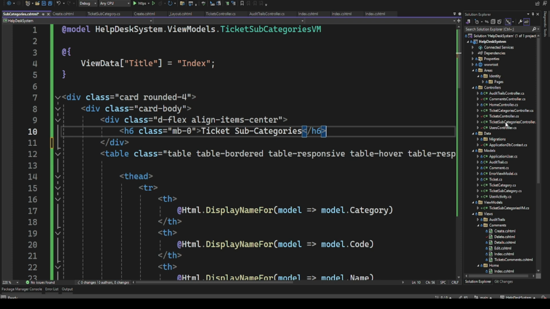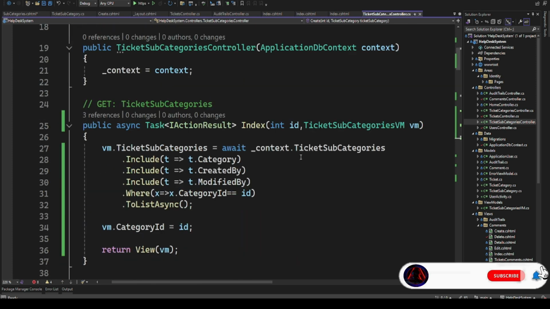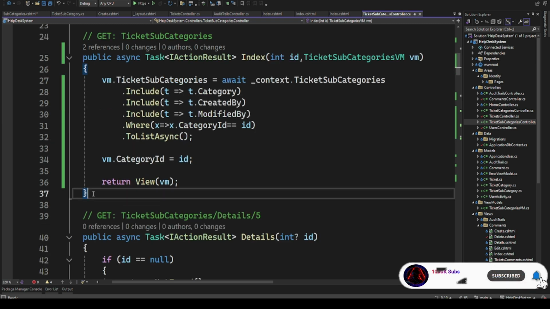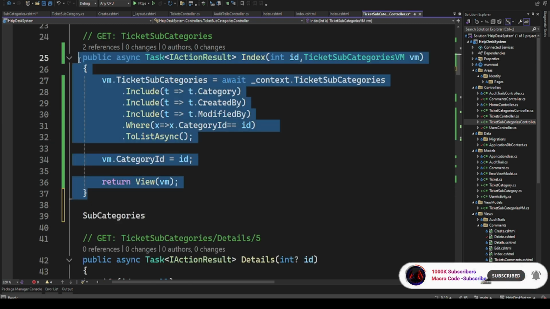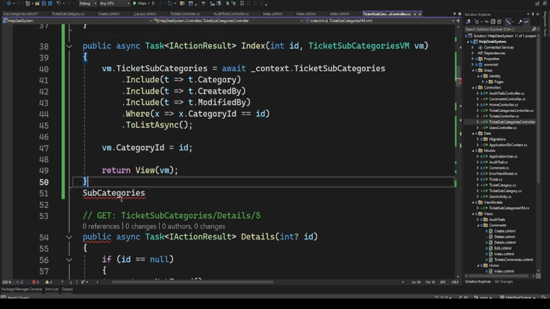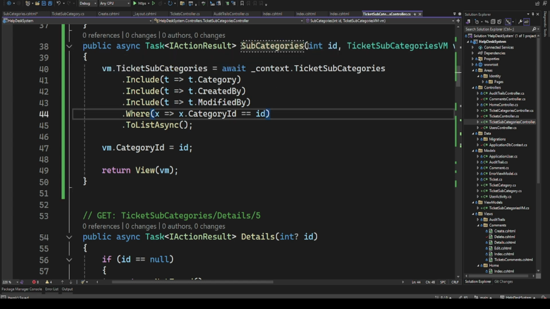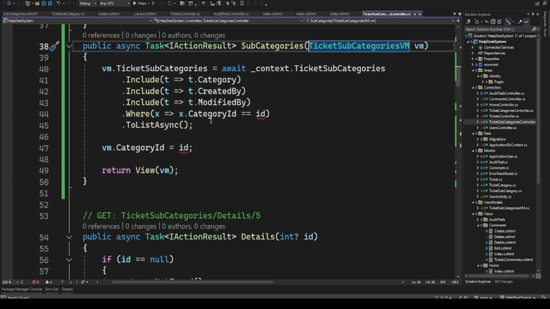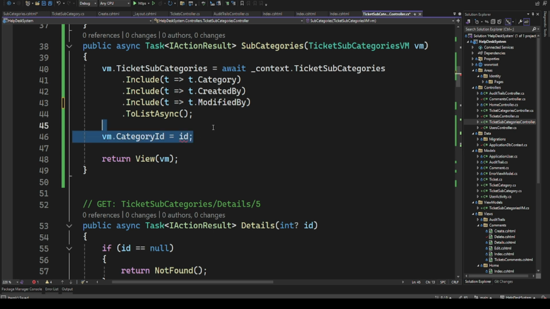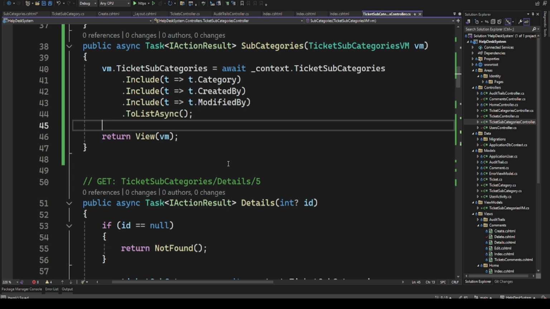So we will go to subcategories. We can always duplicate what we have under index. So I'll just copy this under index, paste it here. Then I'll have this as the name of this action. So I don't need the ID. So then I'll just remove the where. So this one will give me all the list of the subcategories, irrespective of the main category.